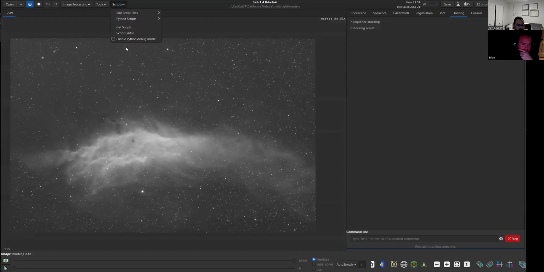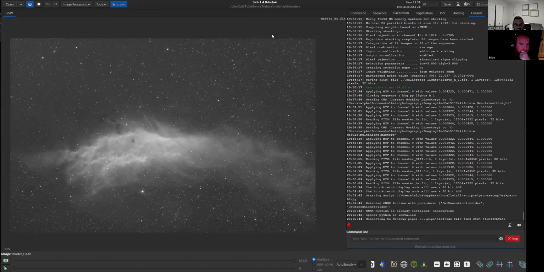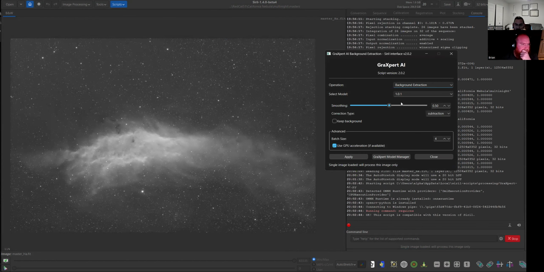But if you don't want to select the points manually, right? Since we installed Graxpert, we'll go under scripts, Python, processing, Graxpert AI. It'll open the Graxpert window here, right? So we got a couple different operations. We can do background extraction, denoising, deconvolution, which is sharpening, on either the stars or nebula. So let's start with background extraction, right? Use GPU if available, and then I'll hit apply. This goes pretty quickly.